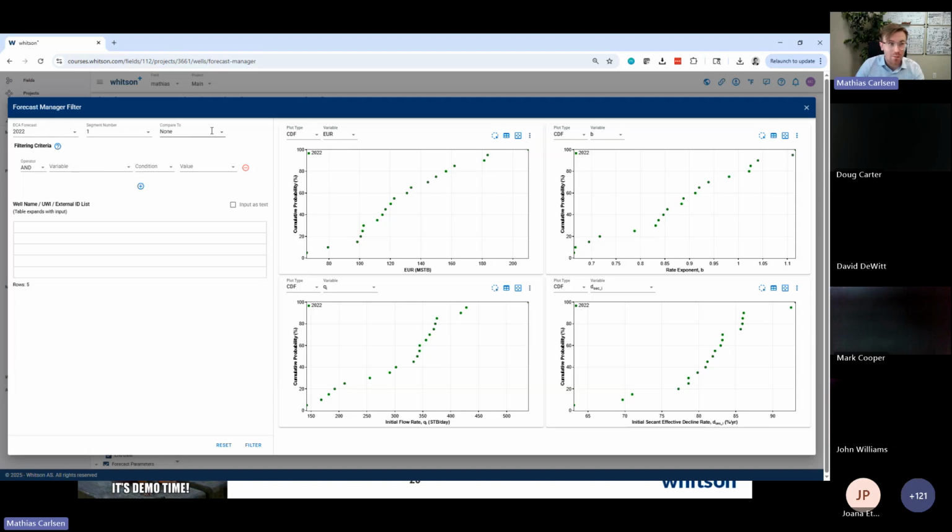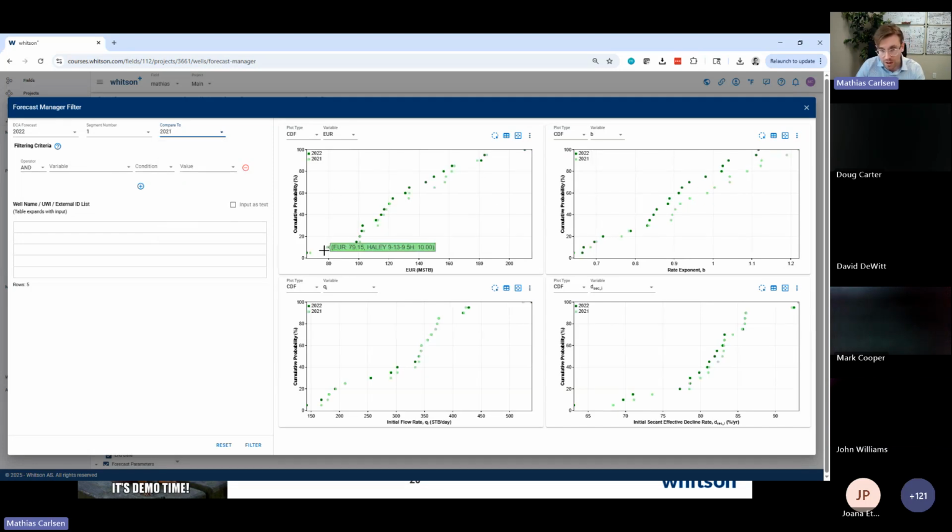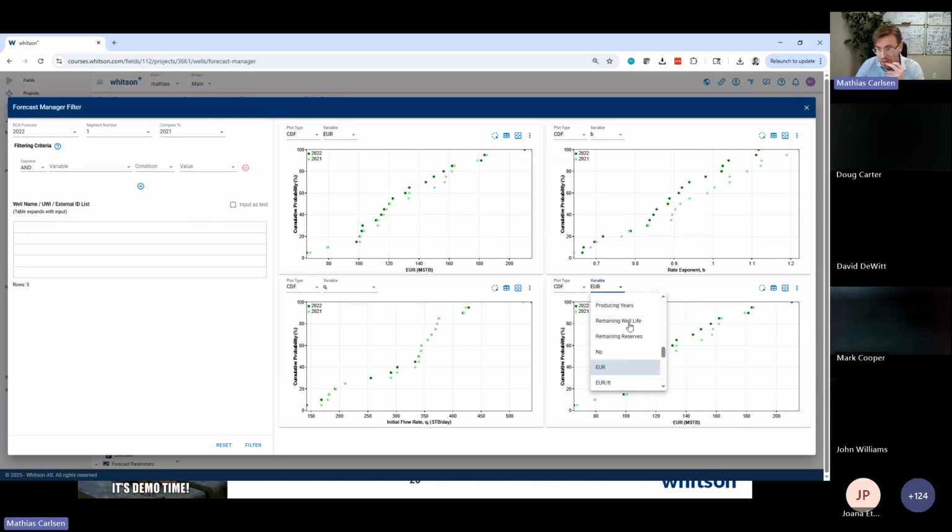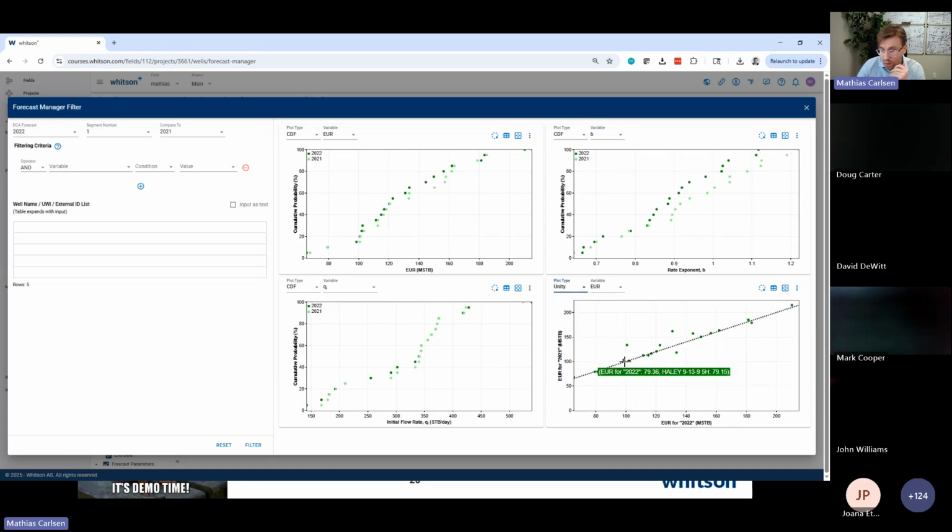You can also compare different forecasts, whether you have a 2022 forecast and you want to compare it to, for instance, the 2021 forecast. That will generate these distributions, and now you can look at the CDF distributions on the same plot here. And these can also be modified to be, for instance, a unity plot. So let's say I wanted to have EUR, but I wanted that to be a unity plot.